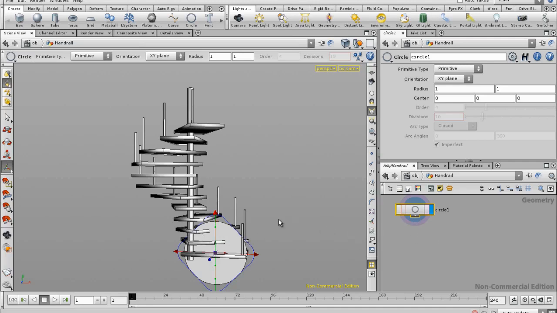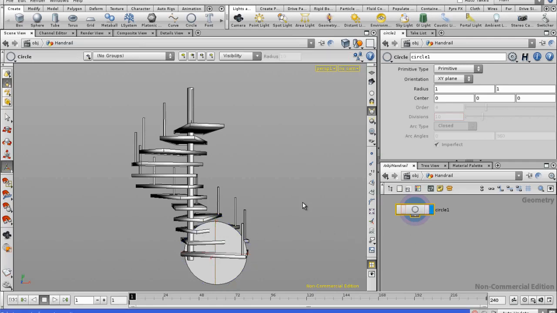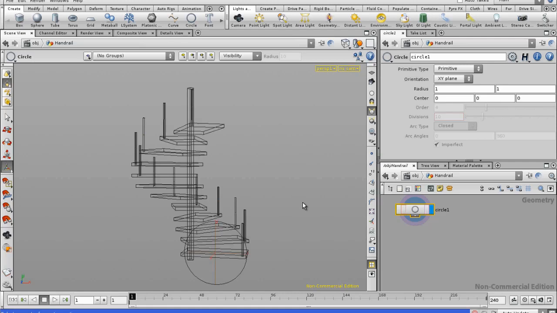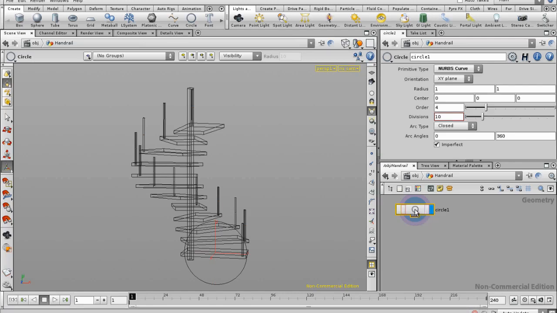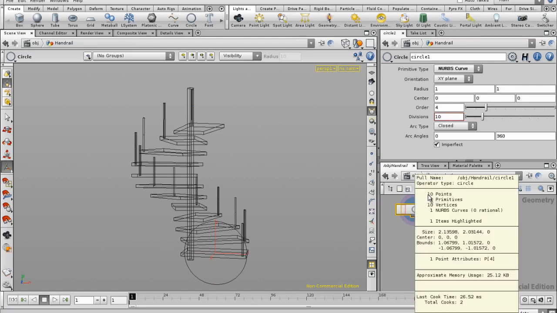At this point I'm in shaded mode, so I'm just going to click in the viewport window, and I'm going to use W to go back into wireframe mode. And again, the important thing to remember here is that by default Houdini creates primitive type geometry, and in this case I don't want it to be primitive type geometry. I mentioned that I do want it to be a piece of NURBS geometry or NURBS profiles. So I'm going to click here and say NURBS curve. And now if you look at the information coming out of the circle SOP, you'll see that in fact I have 10 points, 1 primitive, and this is 1 NURBS curve.